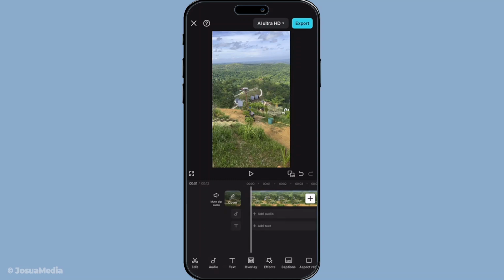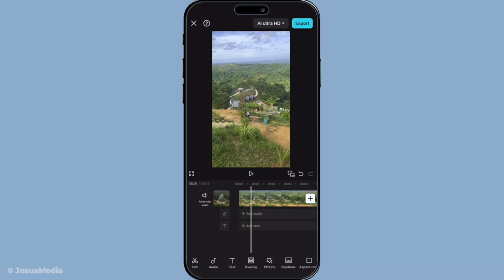Once you've made your edits, always preview your work. By pressing the play button, you can watch your video from start to finish and ensure everything flows smoothly. It's your chance to catch any small tweaks you might want to make before finalizing.